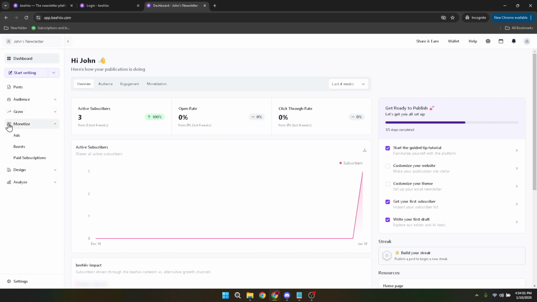So go ahead and navigate to the Monetize page. This section is specifically designed for users who are eager to start earning from their newsletters. You'll find it easily in your account dashboard. Take a moment to look around at the different options available to you.